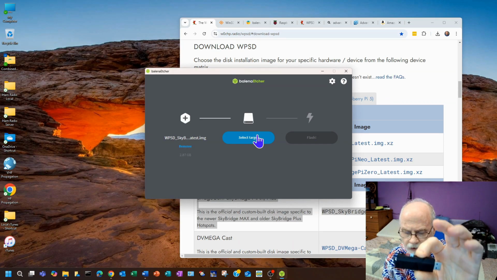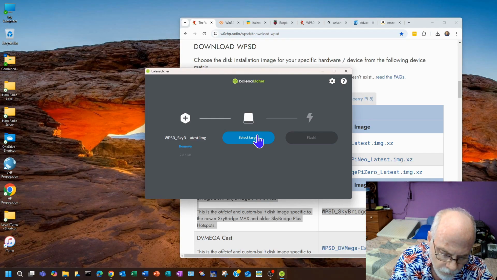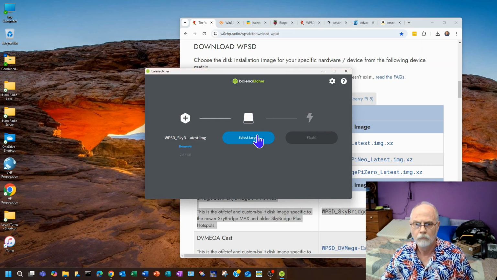As you can see, here's my USB to micro SD adapter. I'm going to take that and plug it into a free USB slot on my computer here. Okay, as you can see it popped up as an SDHC card. So right now I can hit flash.